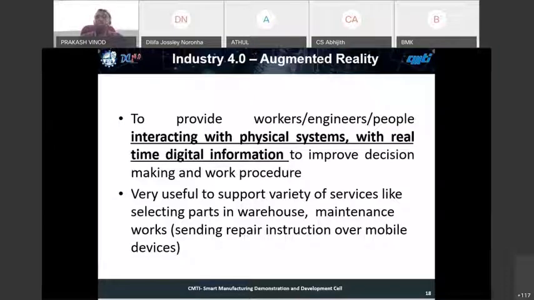In that process, decision making and managing work procedures become very easy. So augmented reality can be used for assembly. Suppose you have designed a machine and want to show how to assemble it. You can give instructions to your supervisor through augmented reality, or even create animated videos and give them to the engineers, so you need not be present when some assembly is taking place.